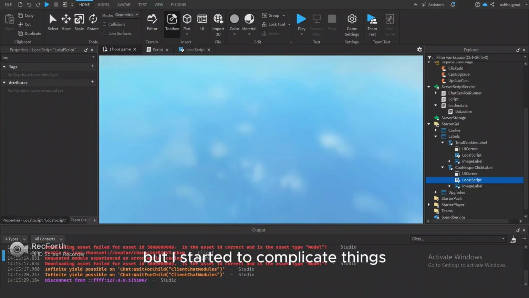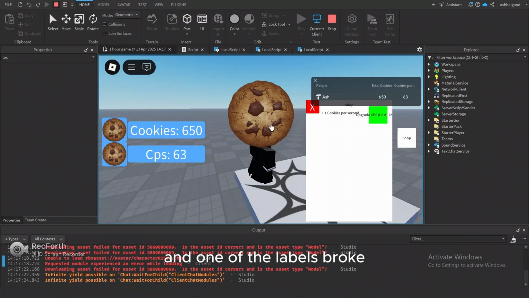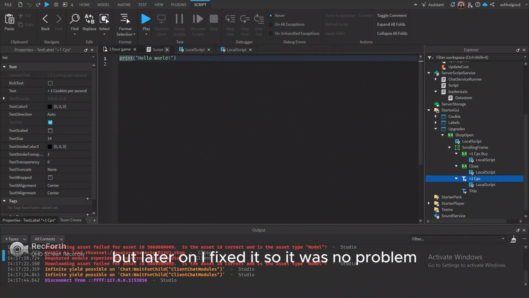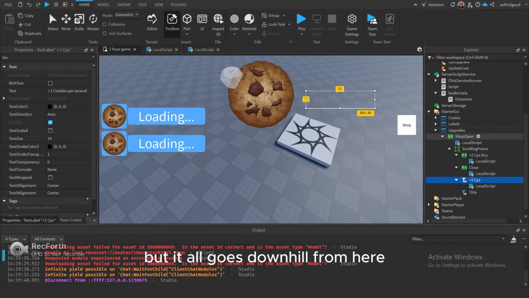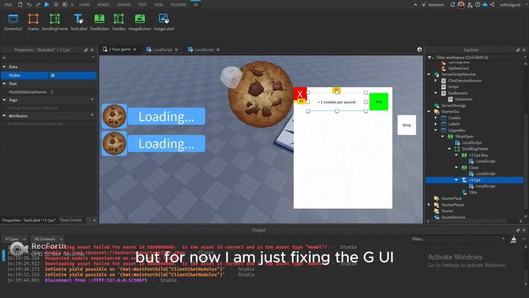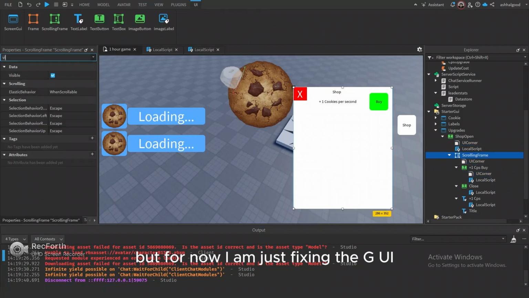But I started to complicate things, and one of the labels broke. But later on, I fixed it, so it was no problem. As you can see, it works perfectly, but it all goes downhill from here. But for now, I am just fixing the GUI.